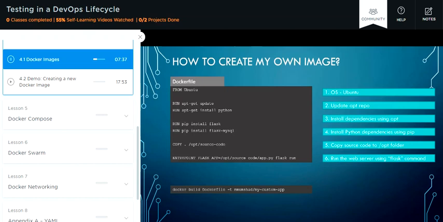To make it available on the public Docker Hub registry, run the Docker push command and specify the name of the image you just created. In this case, the name of the image is my account name, which is mmshad, followed by the image name, which is my custom app.